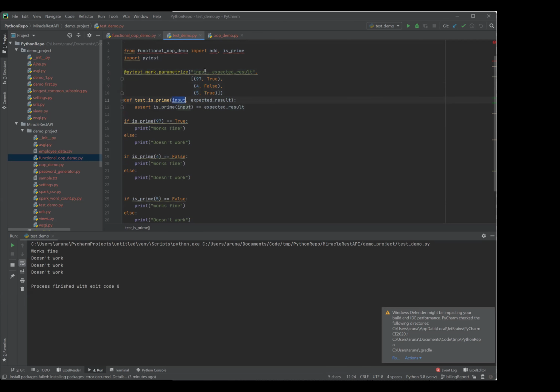Okay, and this is the syntax of Pytest. Think of it this way: whatever you specify as input there, it has to be specified here. And whatever you specify here as expected result, you have to put it here, and so on. So these are the parameters to the function.